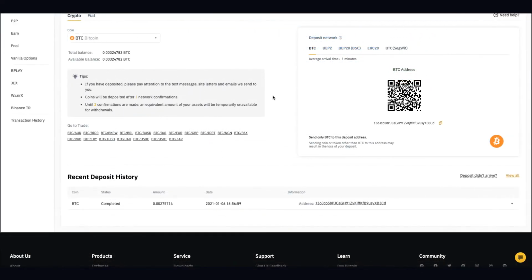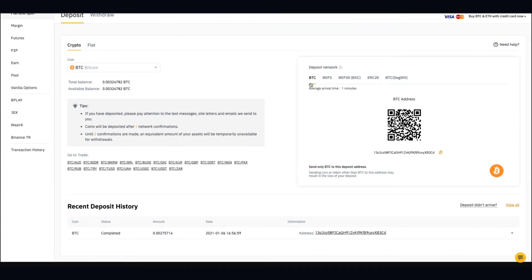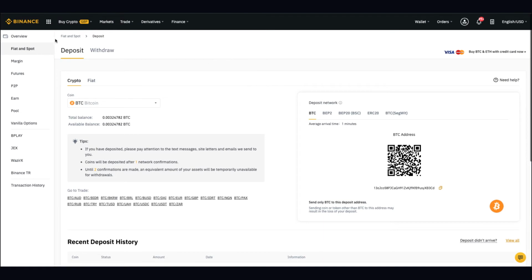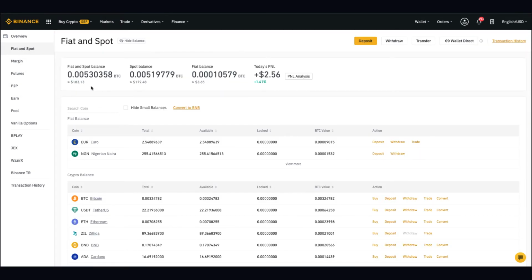So there we are. We have it. It took about 12 minutes, give or take, not long in the grand scheme of things, so that's pretty good. Now you've got it in your wallet, you're happy with it. Now again, go back to your main part, and you can see your total balances change.